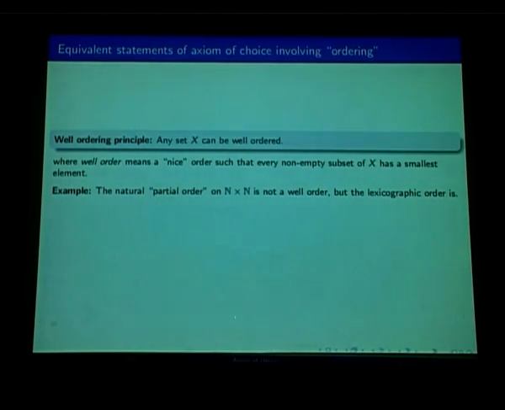Now this axiom of choice is not really used as it is in mathematics. There are some equivalent statements which are used. Something which I find really interesting is that in the statement of the axiom of choice there is nothing about ordering, that one element is bigger than another, nothing like that. But the equivalent statement is a lot about ordering. There is one equivalent statement I like to mention, called the well ordering principle. It says any set X can be well ordered, but what does that mean?